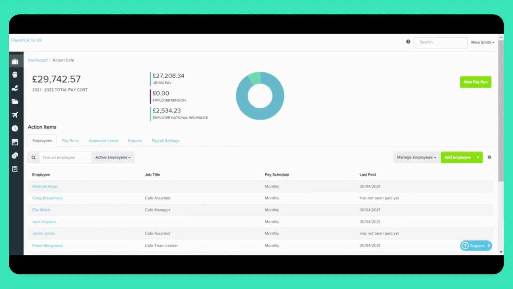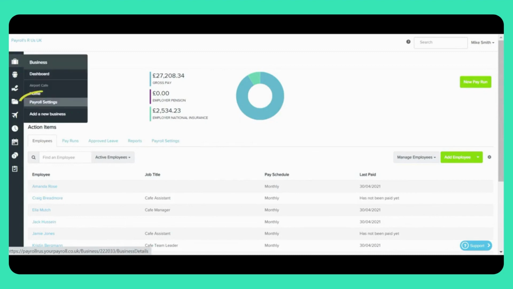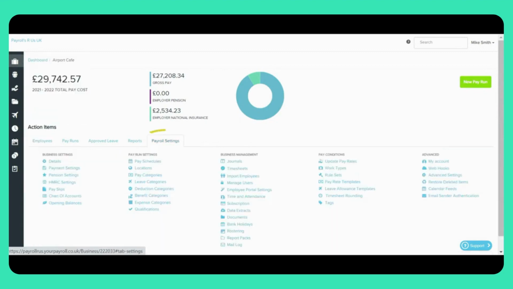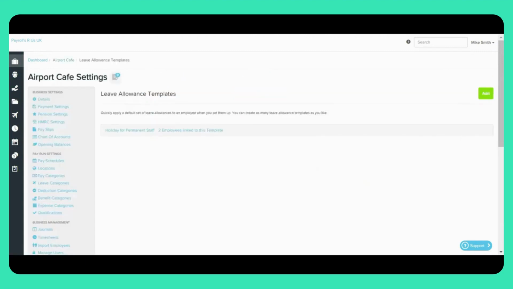The Leave Allowance Templates page can be found under the Payroll Settings tab, which can be found here, and also here. You can find the Leave Allowance Templates page under the Pay Conditions section here. A leave allowance template will help make managing leave for employees much easier.